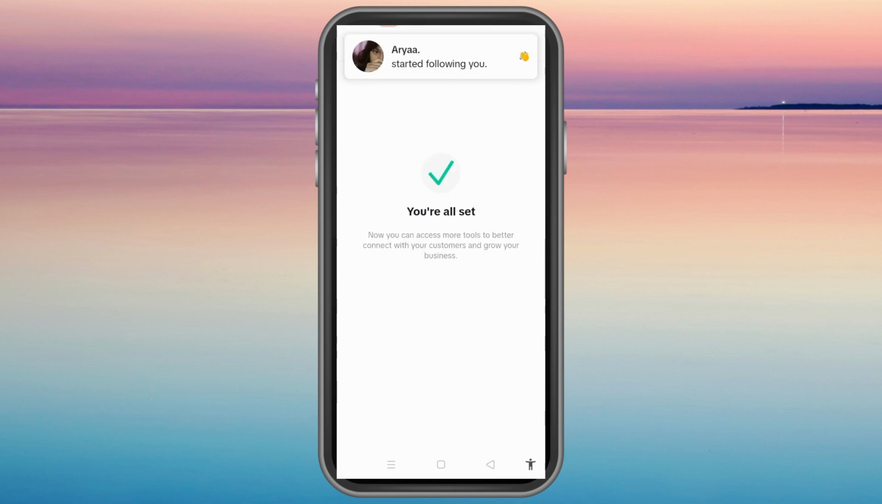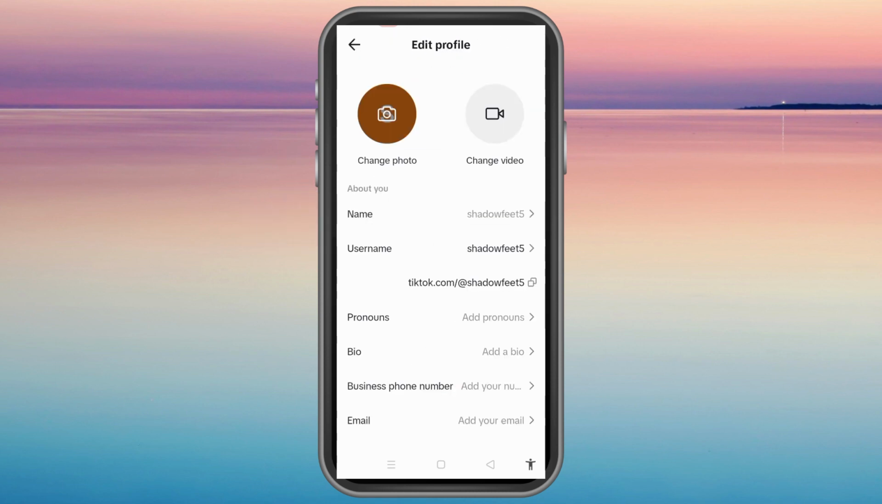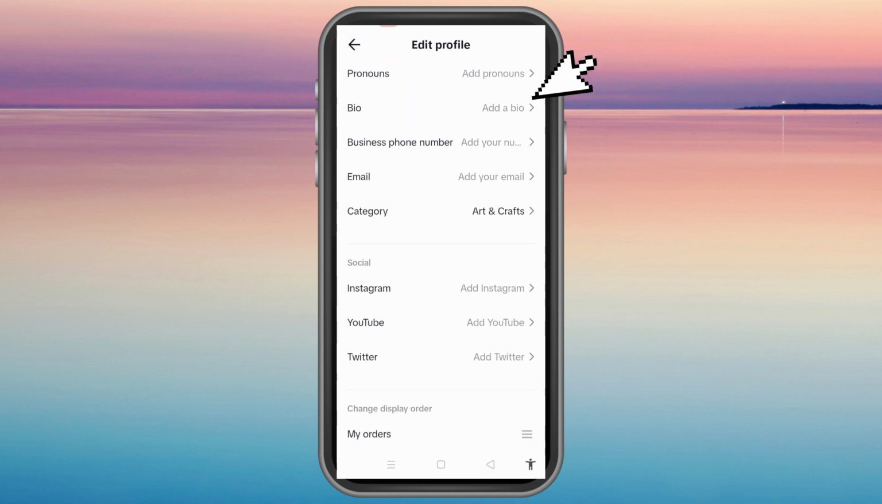Now the profile is completed. All you have to do is to go back to your profile and then you can see here edit profile. Tap this one, scroll down until you see bio. Tap add a bio here.